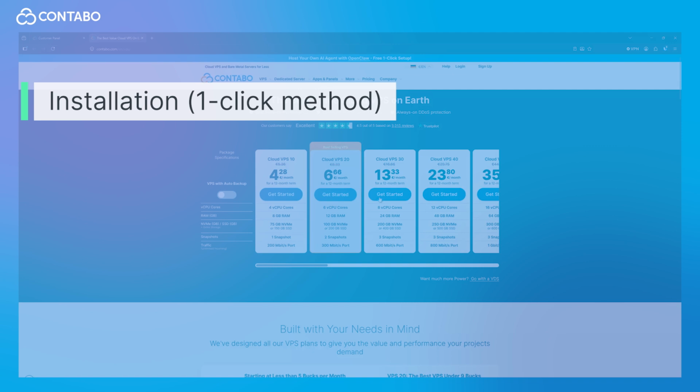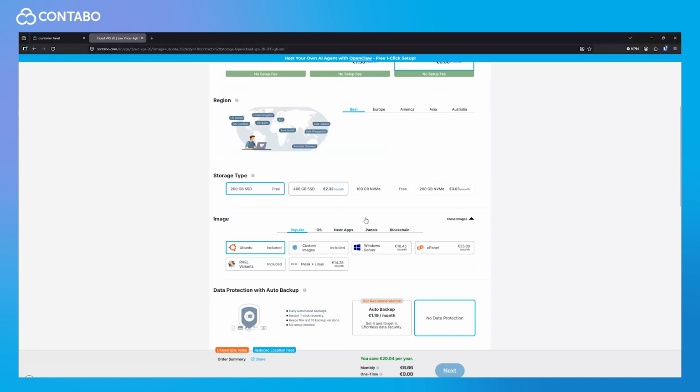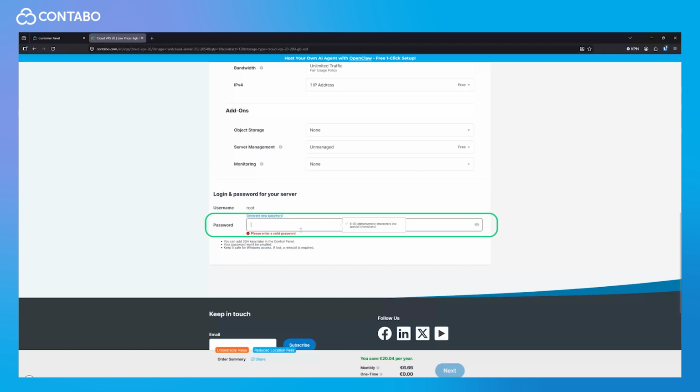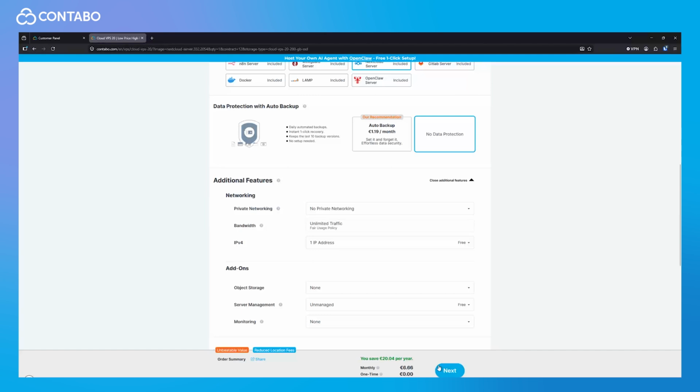The fastest way to start is the Contabo one-click app. When ordering a new VPS, simply select Nextcloud from the available applications. Just like with other one-click apps, the password you set during the order process will be the same one you use for both VPS access and your initial Nextcloud admin login.